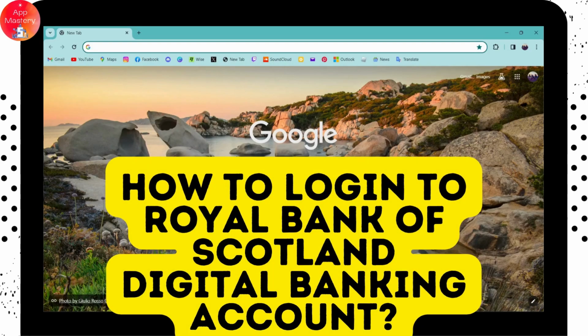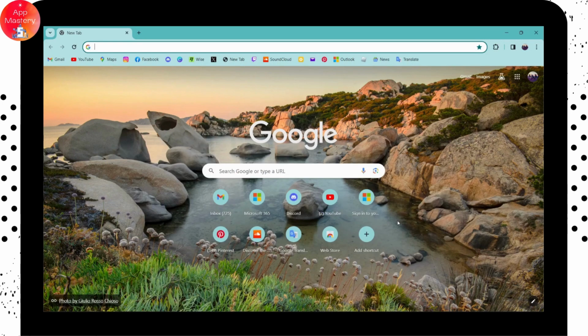How to log in to Royal Bank of Scotland digital banking account. So if you want to log into your Royal Bank of Scotland digital banking account, then first of all, open up a browser, any browser that you're comfortable with, and I'm here with Chrome browser.